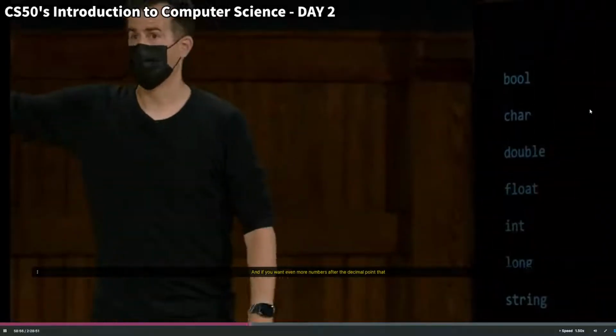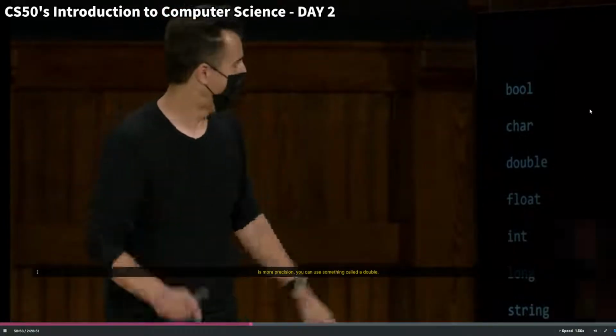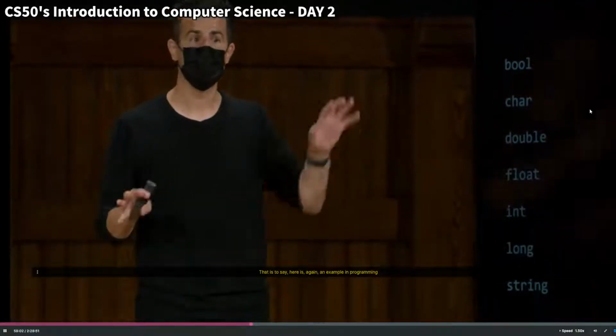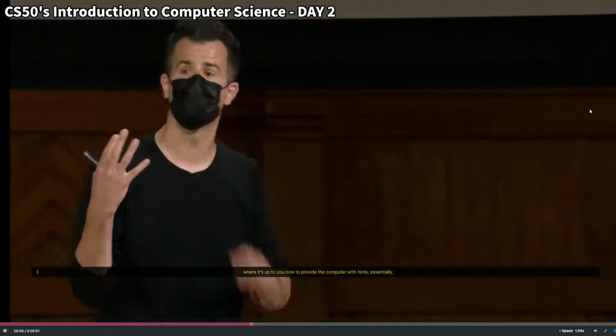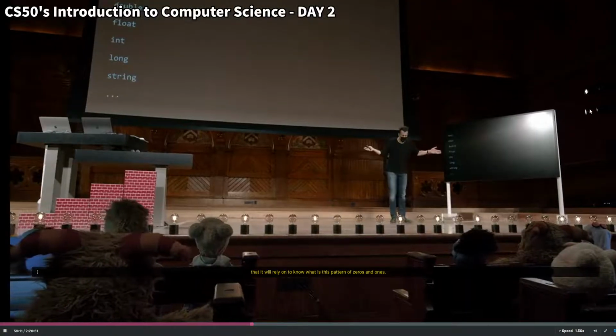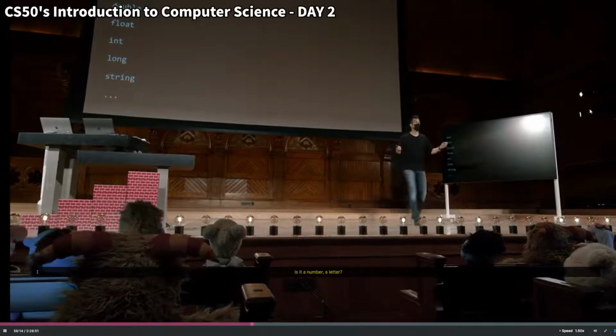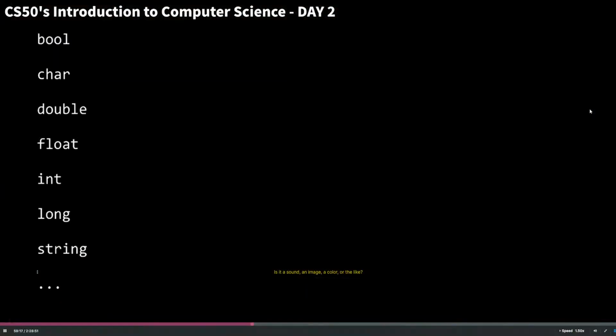And if you want even more numbers after the decimal point, that is more precision, you can use something called a double. That is to say, here's again an example in programming where it's up to you now to provide the computer with hints, essentially, that it will rely on to know what this pattern of zeros and ones is. Is it a number, a letter? Is it a sound, an image, a color, or the like? These are the types of data types that provide exactly those hints.